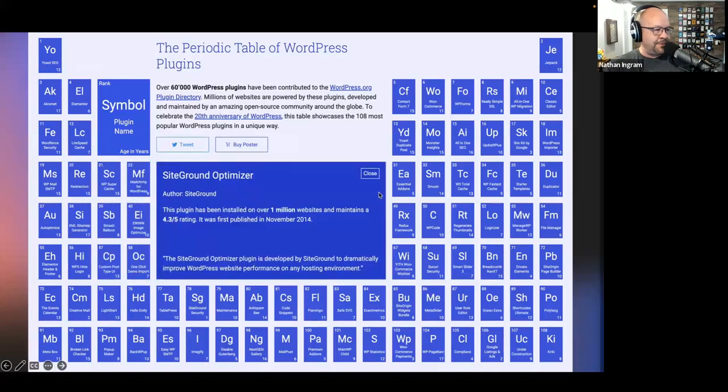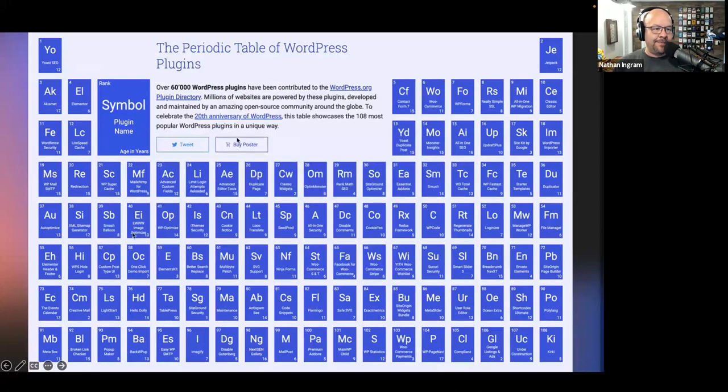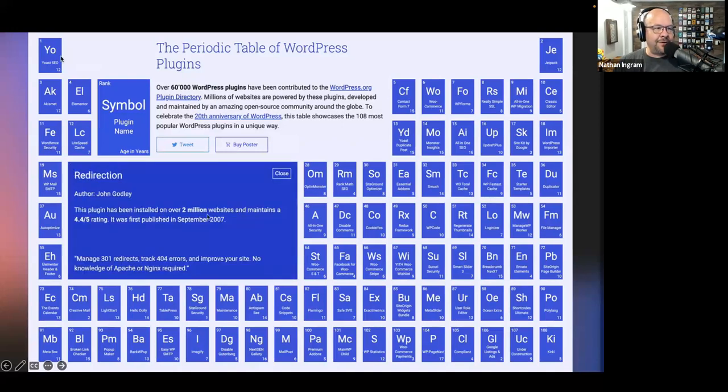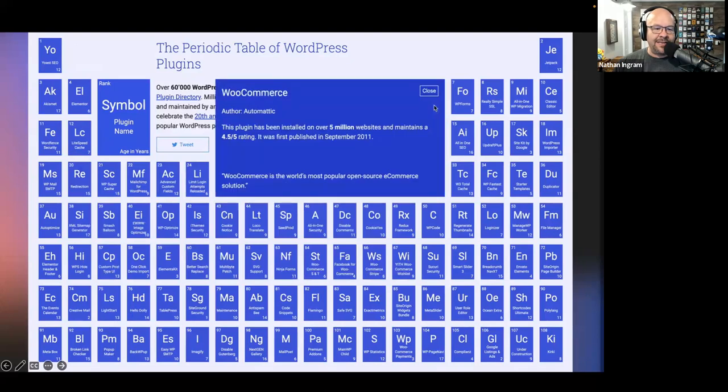And kind of poke around. It's pretty interesting, fun little tool. And if you noticed, you can actually buy a poster for your wall with this on there. Isn't that fun? Yoast is right up here. It is the #1 plugin, the most installed, with Jetpack #2, Akismet 3, Elementor 4, and on down the list.